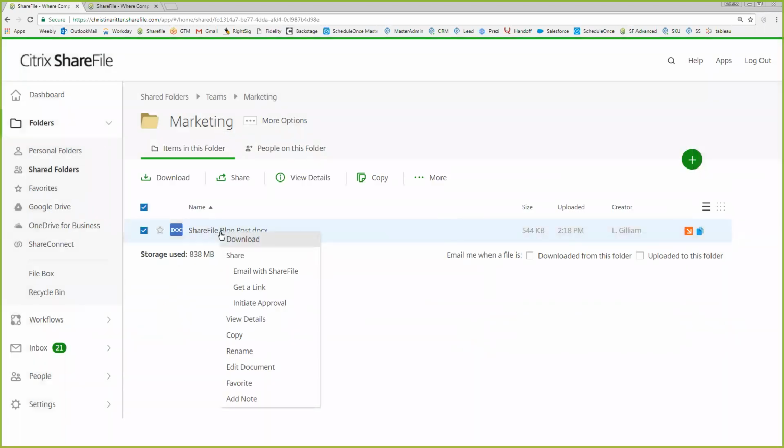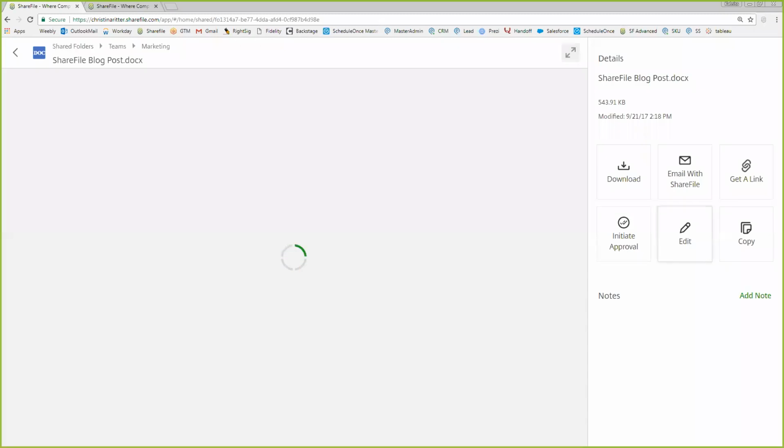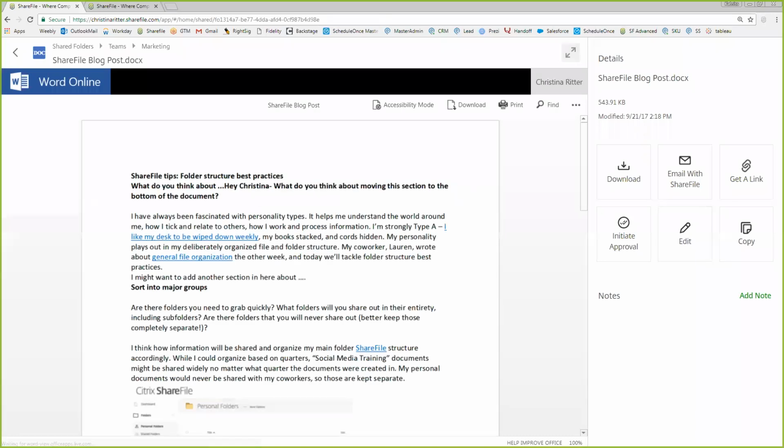And again, you can either right-click the document to edit it, or you can simply click into the file, and there's that edit button again. All right, thank you for doing some co-editing with me, Liz. I will turn it back to you.